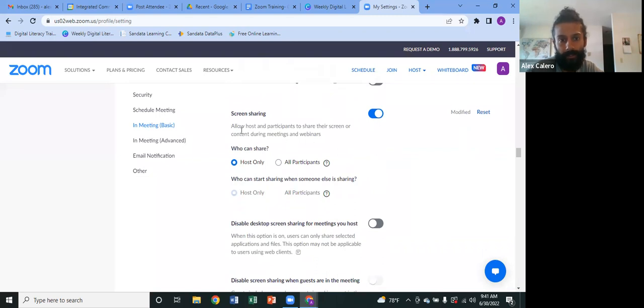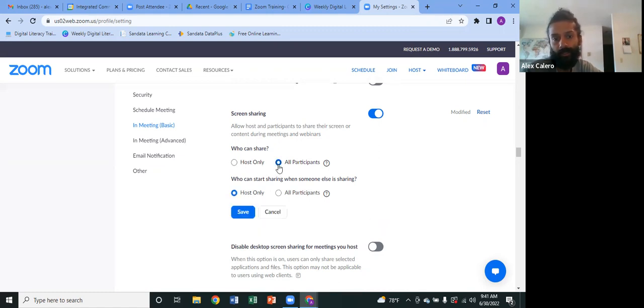And then this one, it says screen sharing, allow hosts and participants to share their screen or content during meetings and webinars. And it says who can share, and it says host only. This is actually a good example because usually the default is that only the host can share. But for me, honestly, that's not really important. So I'm going to say all participants can share.